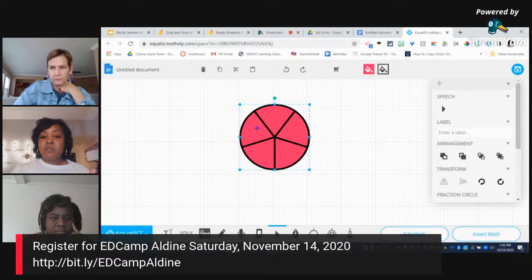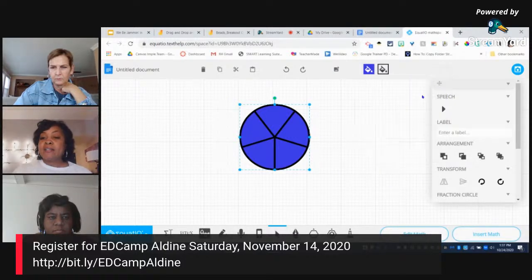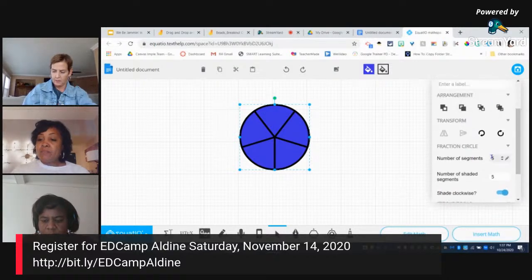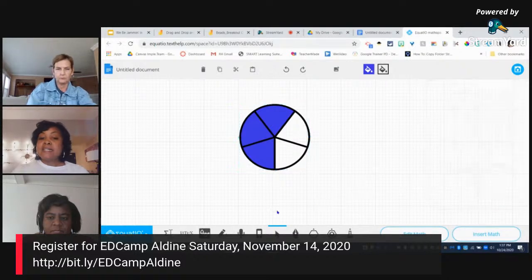I have 1, 2, 3, 4, 5 little slots. And I can also change the color if I need to. Of course, that color is not going to work. So I'll just do this little blue color. How about that? Now, with this blue color, a couple of things I want to do before I insert my circle. I want to go ahead and fix my label by the number of segments. Even though I have all 5 segments shaded, I'm going to shade about 3. And then say I'm done.